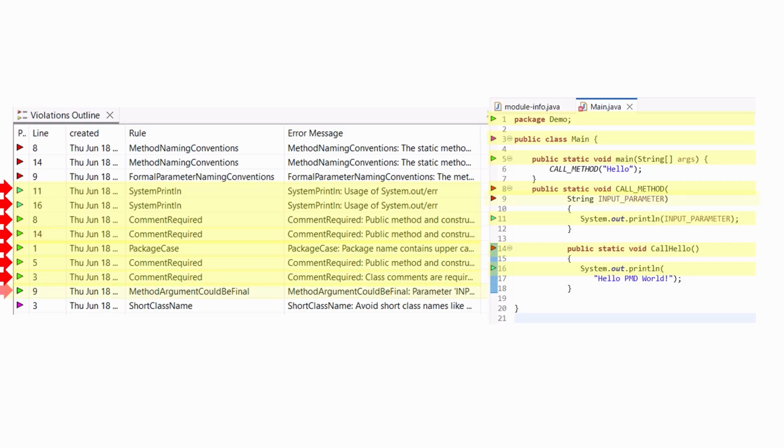Method argument could be final at line number 9. PMD detected that a parameter is never reassigned. Marking it as final prevents accidental modification and makes the code safer. Then short class name at line number 3. The class name is considered too short by the configured PMD rule, and it reports that the class name Main is too short. Descriptive class names help developers understand the purpose of the class more easily.